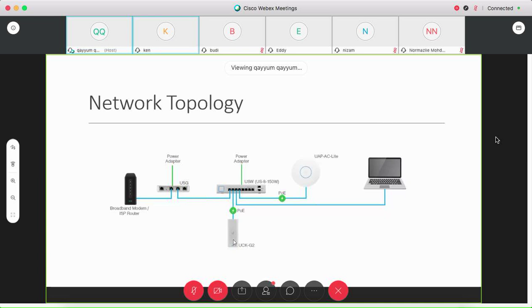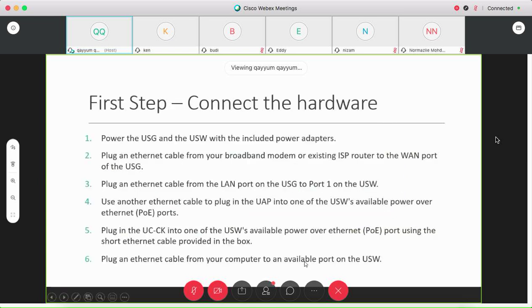If you are using the UCK, you connect one of the USW ports to your UCK. Or if you have a server where you install the unified controller, or another PC with the controller installed, you connect it to the network. So this is a simple network showing how you can have the whole Ubiquiti network and products in a single network. Okay, so you plug in the cables and you turn on.